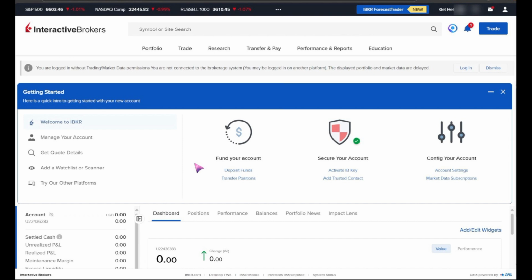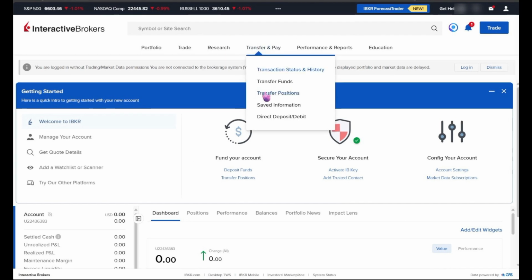You'll want to access the client portal, which is the hub for managing your account and transactions. Once you're in the client portal, look for the section labeled Transfer and Pay. This is where you can manage any money or asset movements into or out of your account. Click on Transfer Positions, which will guide you to the next step of the process.